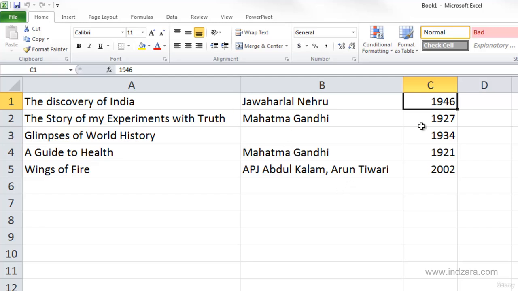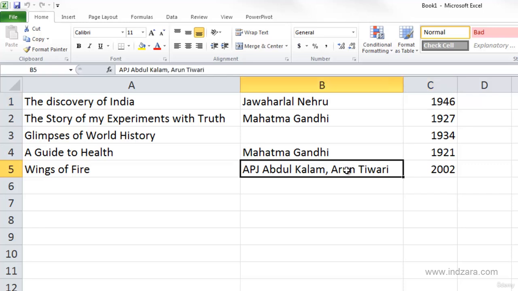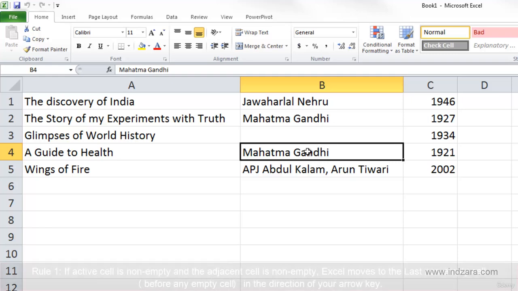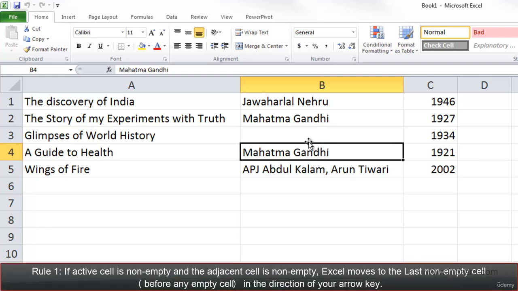So now let's go to cell B5. I'm going to use my mouse to click on cell B5. And now I can use my Control up arrow to move upward, and it stops in cell B4. And this is because as soon as Excel reached B4, it sees an empty cell, so it is stopping there.